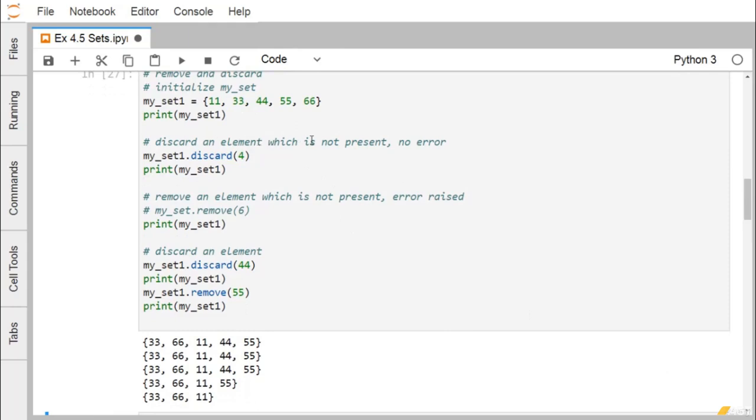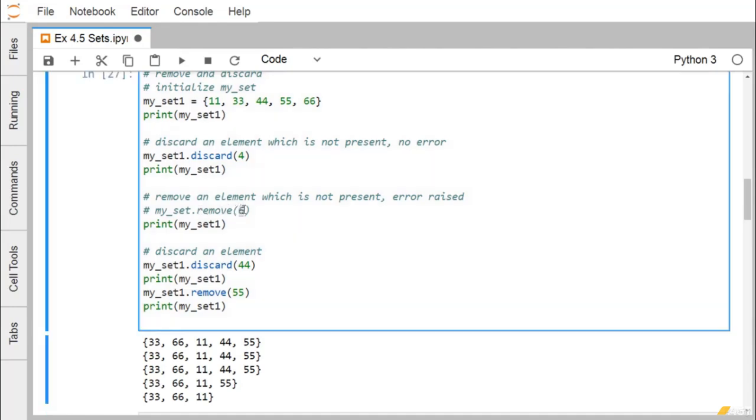That means discarding an element which is not present, but you can find that no error message is coming, because discard will handle that error situation. So if I print my set1, I'm getting the same set of items. But if, instead of the method discard, you use the method remove and pass an element which is not there in the set, you will get an error. So I'm just going to show you that.